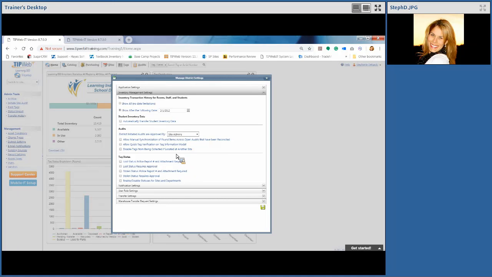This is a newer area within the district settings. And I'm going to go ahead and read a couple of these, and we'll talk about them. So I have lost status, and a police report number and attachment is required. I also have lost status requires approval, and then I'm going to have the same options, but for stolen status. Stolen status requires a police report and attachment, and also requires an approval.